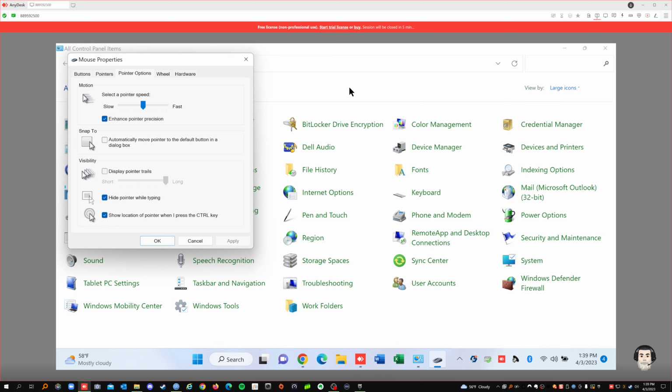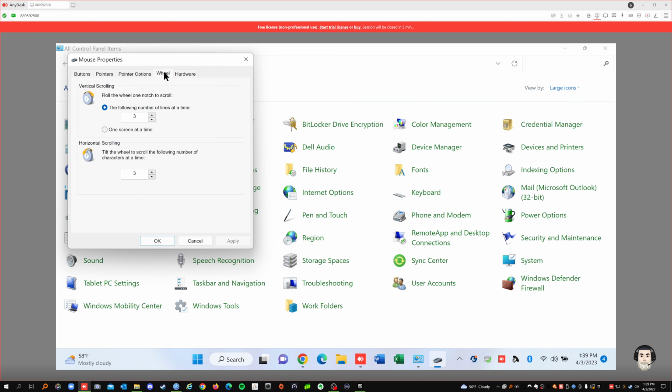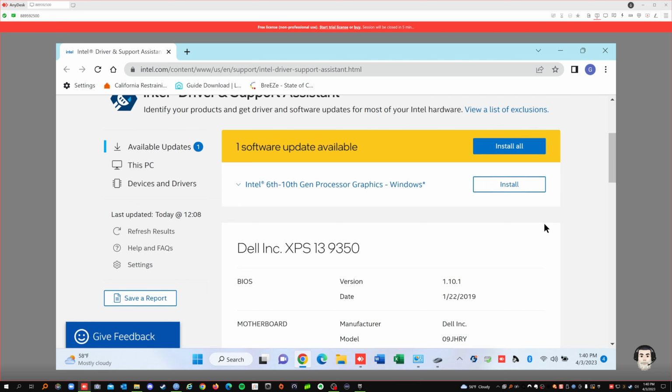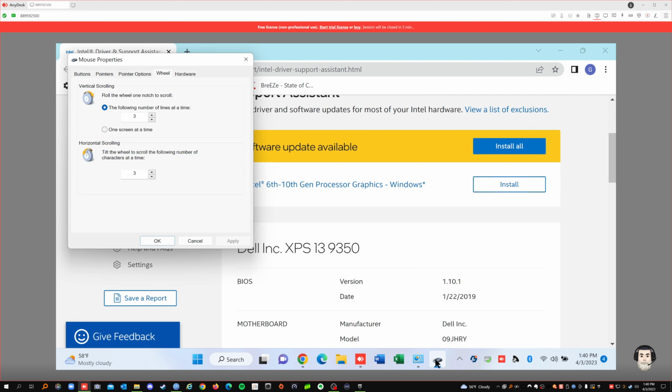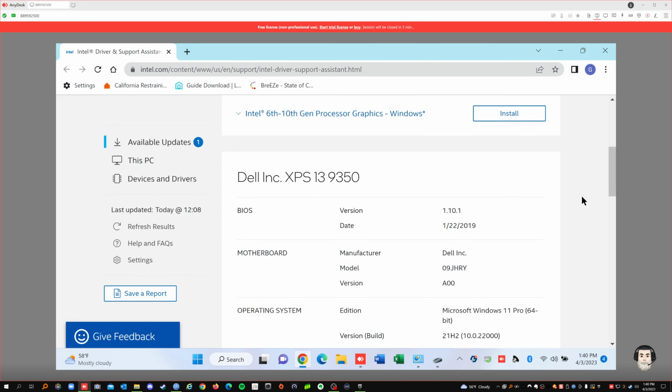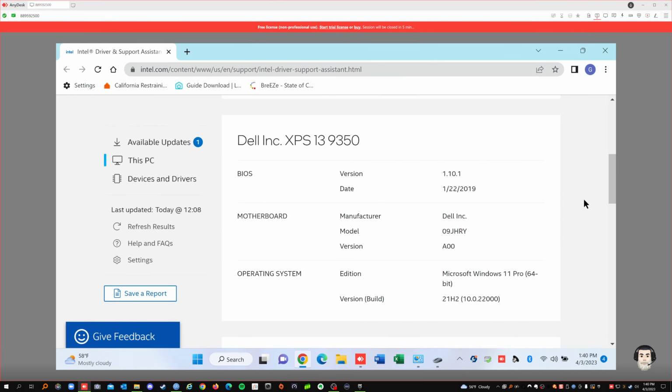Okay? The next one is called wheel. This is only for external mice, so this doesn't apply. The wheel is a center button on an external mouse that you scroll down and up, like when you're scrolling. Let me show you the action that I'm doing with the wheel mouse. See, it says here, roll wheel, scroll down. I'm using the wheel mouse.